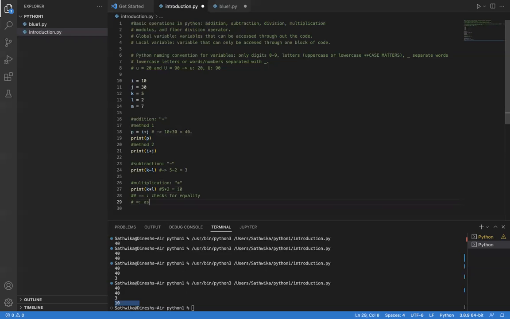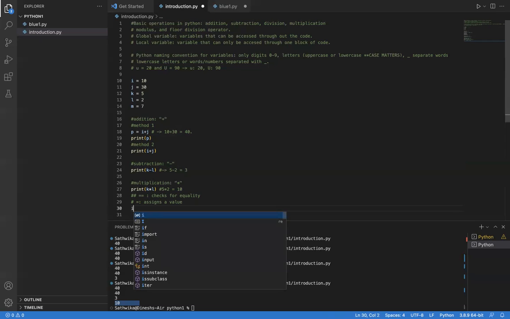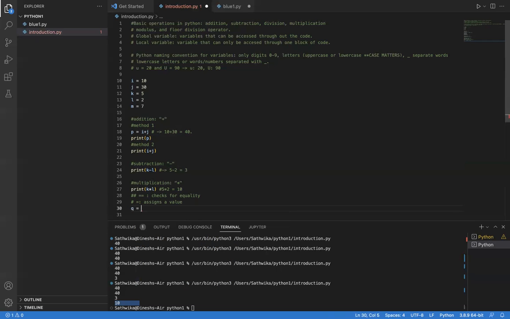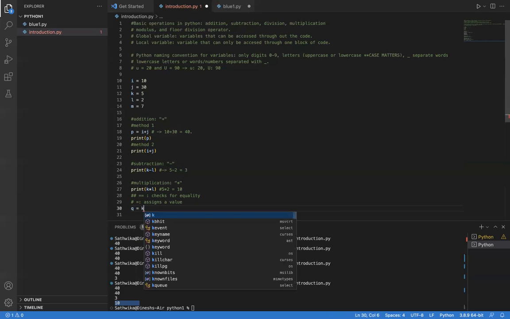Notice how in this example, we assigned the value of I plus j to p. So p became 40. That's what the single operator does. But the double operator checks for equality. So let's see an example of that. Instead of making print k times L, we're going to create a variable. Say, actually we use that. Q is equal to k times L.